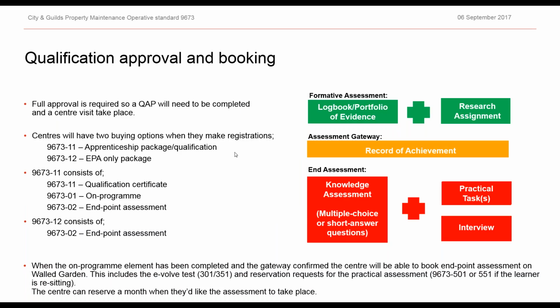So the qualification, how would that look? Full approval through a QAP is required if you want to run this qualification, because it's a brand new standard, brand new qualification. It has to follow a full QAP approval. There are two options with this qualification. You can register on the 967311, which is a full apprenticeship package that includes the on-programme and the EPA, or simply the 967312, which is the EPA only package. So the 1.1 version consists of a qualification certificate, the on-programme and the endpoint assessment, whereas the 967312 consists of only the endpoint assessment. We'll discuss those a little bit further on in the slideshow, and we'll go into more detail.